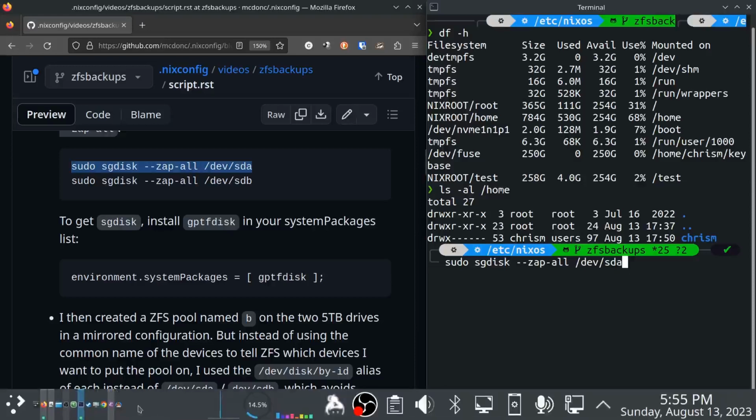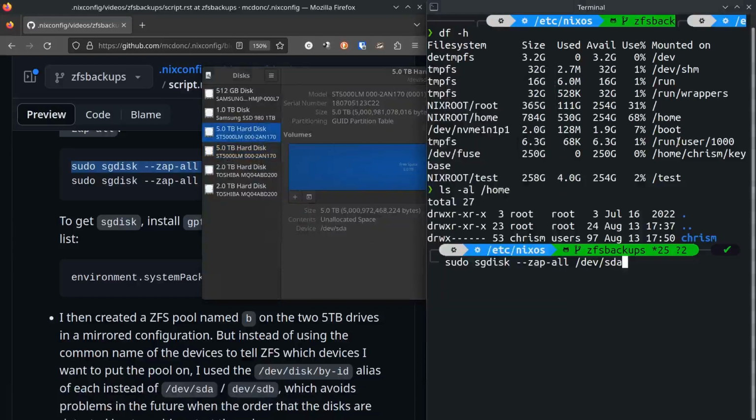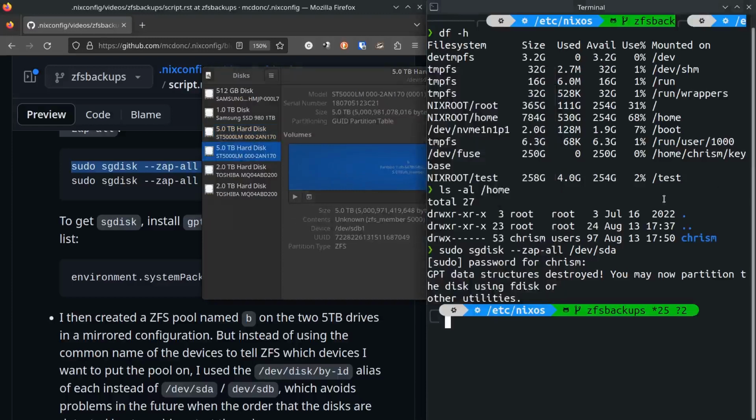So I know for a fact here that my drives are sda. We'll just check it one more time. sda, yes. Blow sda. Zap all. And we can see that it zapped everything on there. Here's b.